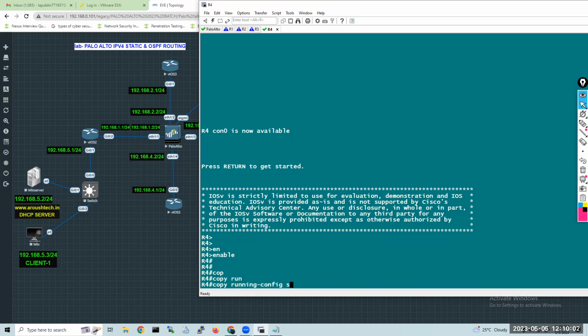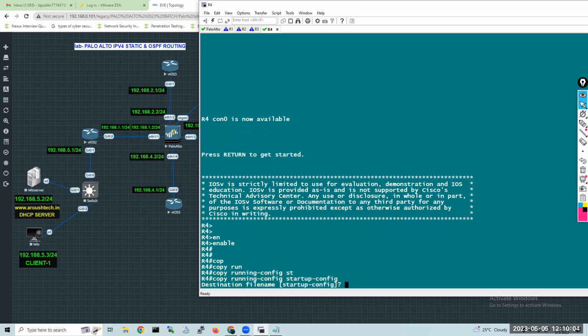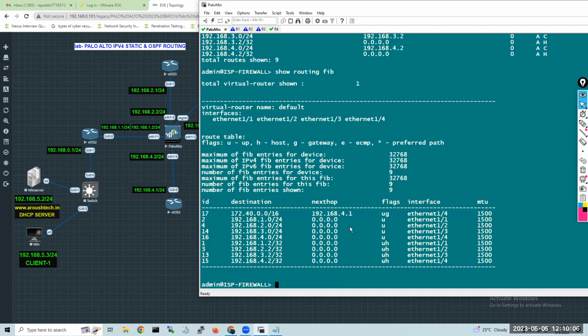Copy running configuration to startup configuration, because I'm saving that so that we can continue from tomorrow. Tomorrow what I'm going to do is just change the zone here, because everything we created is all inside. Okay, then we'll do the lab.